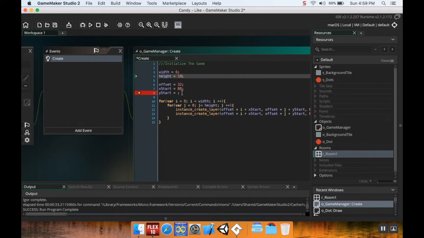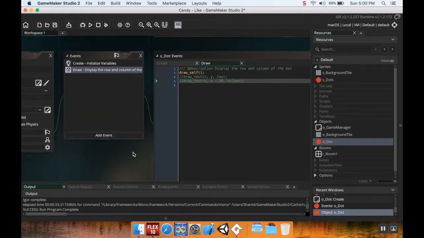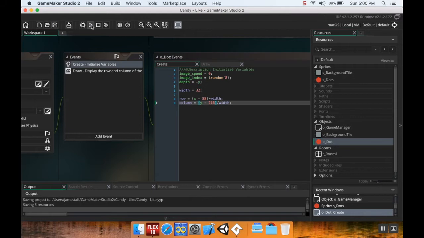And then we're 640 tall. 32 times 10 is 320, so leaves us 320 on each side. I'm going to have it down by 200, plus 16 makes this 216. So that means I need to change it in the dot as well. So in the dots create variable, I'm going to change this 26 to be 88, and this 144 to be 216. Alright, I'm going to save that and hit play, and see if that looks a little less cluttered.